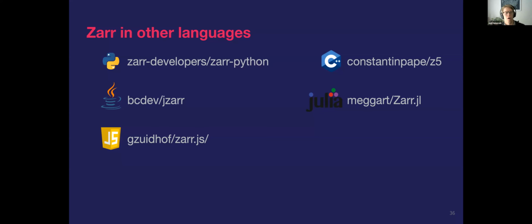I mentioned that the Zarr Python library is the initial and reference implementation of Zarr right now, but there are implementations in multiple other languages. This is a non-exhaustive list, but there's a Java implementation, a C++ implementation, Julia, and JavaScript. And I'll cover in a little bit that there's also a recent custom implementation in NetCDF.